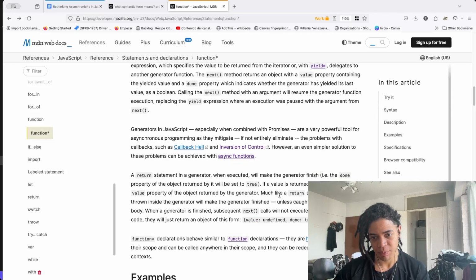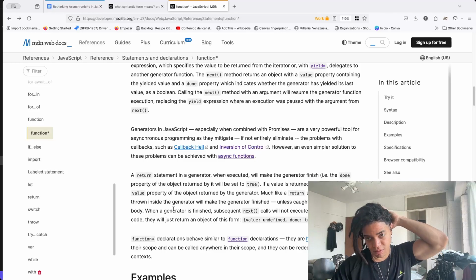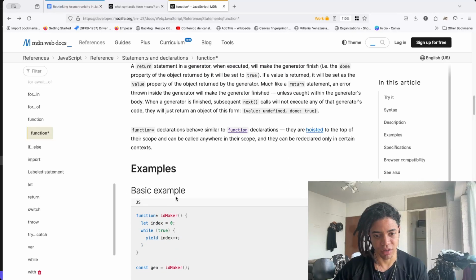Exactly. A return statement will terminate the generator, running it to completion, unless called within the generator's body. When the generator is finished, subsequent next calls will not execute any other generator code. They will just return an object of this form: value undefined, done true. So function asterisk declarations behave similarly to function declarations. They are hoisted to the top of their scope, and they can be called anywhere in their scope, and can be redeclared only in certain contexts.